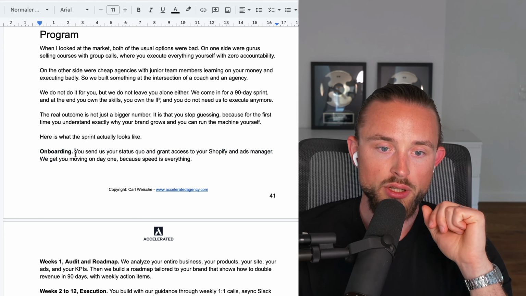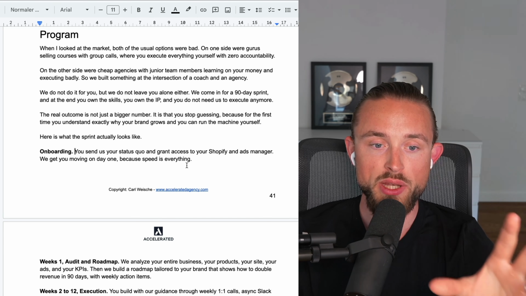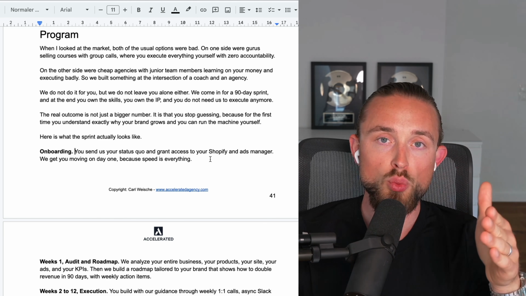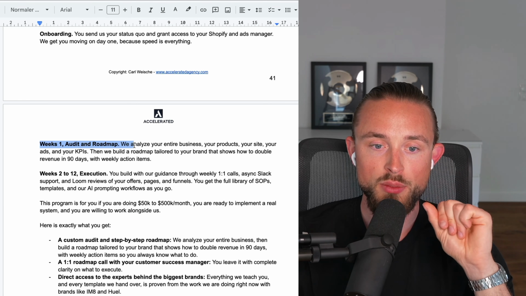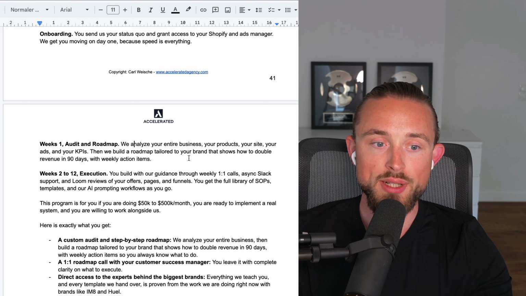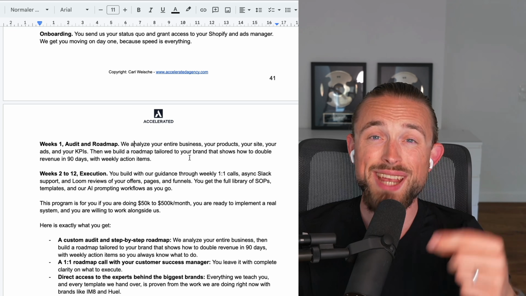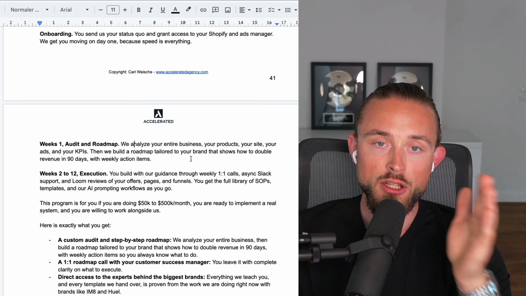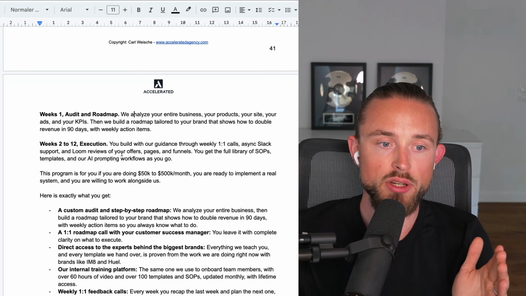Number 1 is the onboarding, right? In the beginning, we need access to your tech stack, meaning your Shopify and your Facebook Ads Manager. And then on day 1, we start doing the audit. We do an audit of your complete business, right? All of your KPIs, the ads you're running, the funnel, the products, and your niche. And what we do with that is we build a roadmap which is tailored to your specific business that shows you exactly what to do over the 90-day sprint that we have together, with weekly action items.